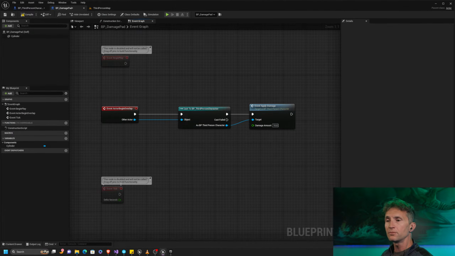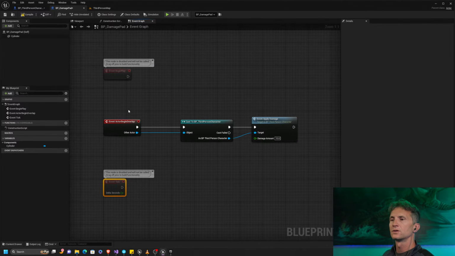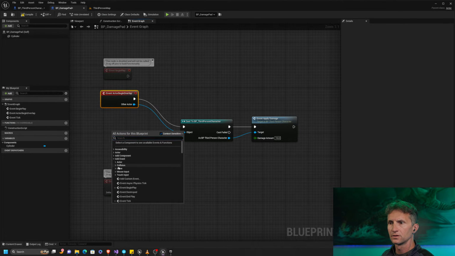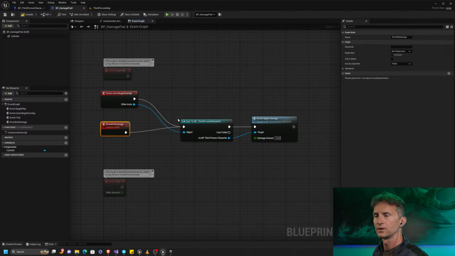Now, you might be asking, why don't we just do this on tick? And we could very quickly. So here we go. If we wanted to, on tick, let's do this. I'm going to add a new event, a custom event. And this is going to be event do damage. And what we'll do is plug this in here. This is going to be a do damage event.